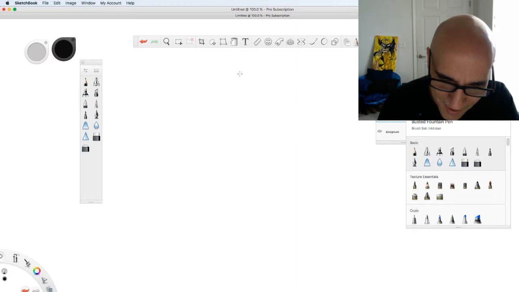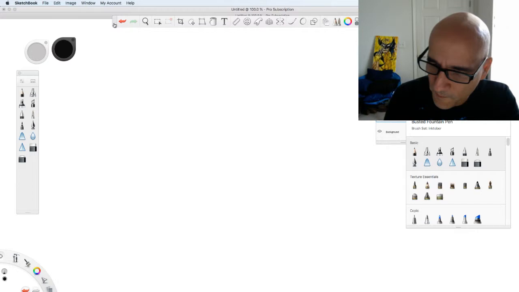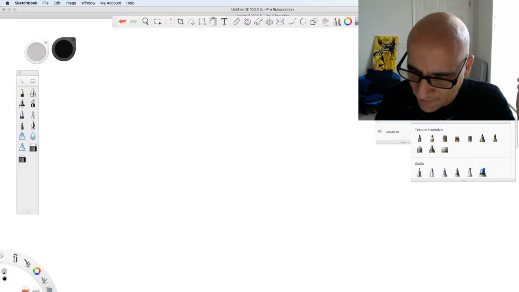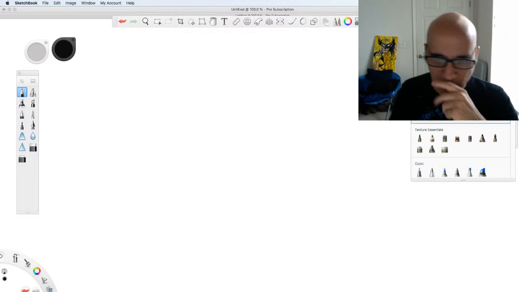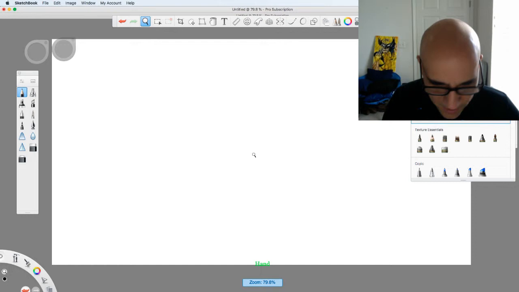Okay, well, this is Sketchbook Pro. I'm going to use the regular brushes, because I have a bunch of weird brushes that I make from time to time. I'm going to do pretty much the sketch part, and see how much I have. Oh yeah, this is my whole surface that I have for drawing.